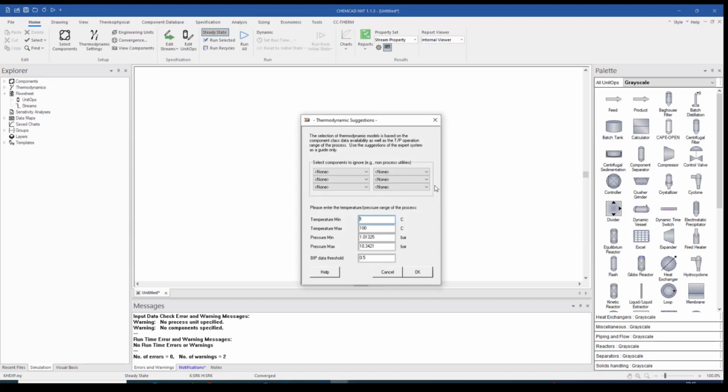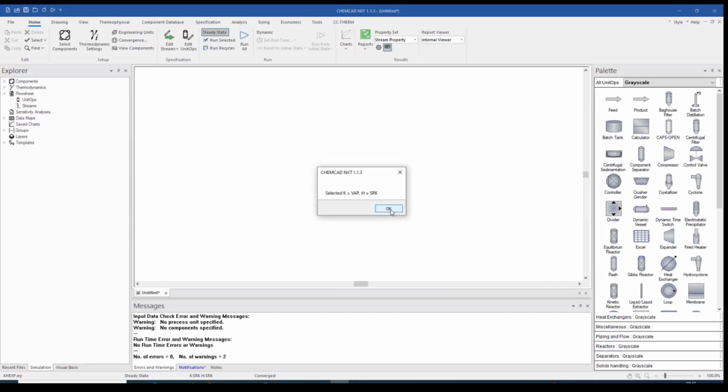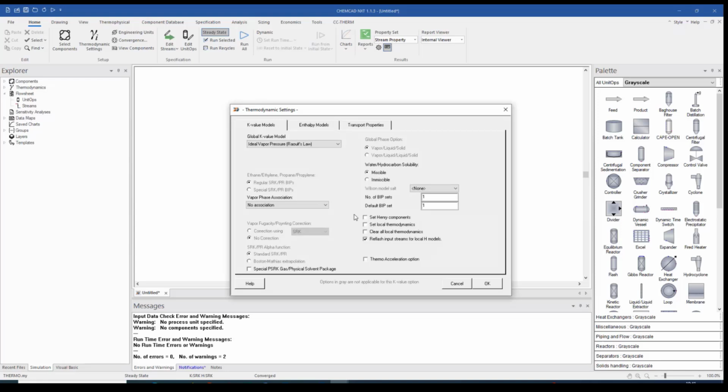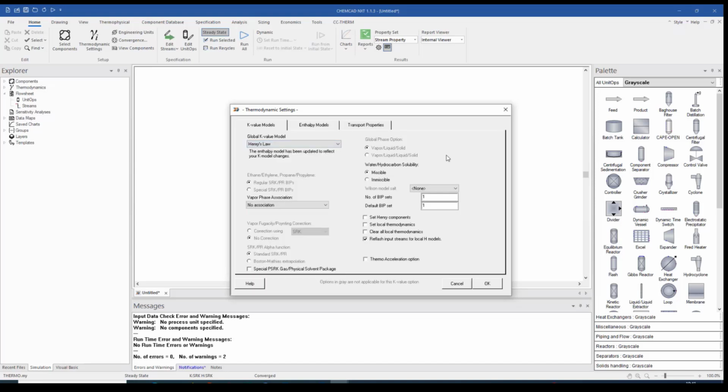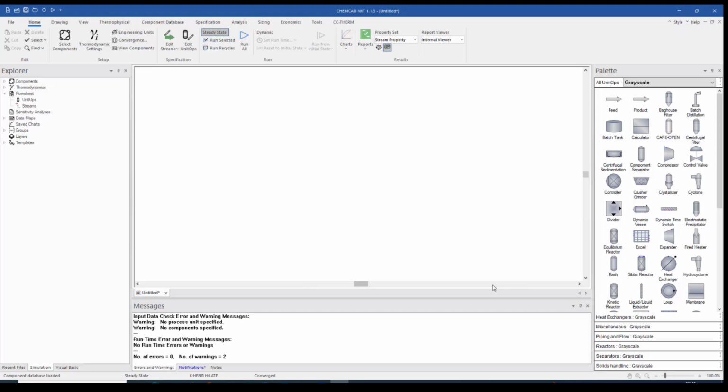And in order to do the calculations, we have to select thermodynamics. There are special tutorials for this, so here I just move through it. I don't want to use Raoult's law because dissolving gases in water is well modeled with Henry's law. So here we select the K-value model Henry's law. The rest remains unchanged.